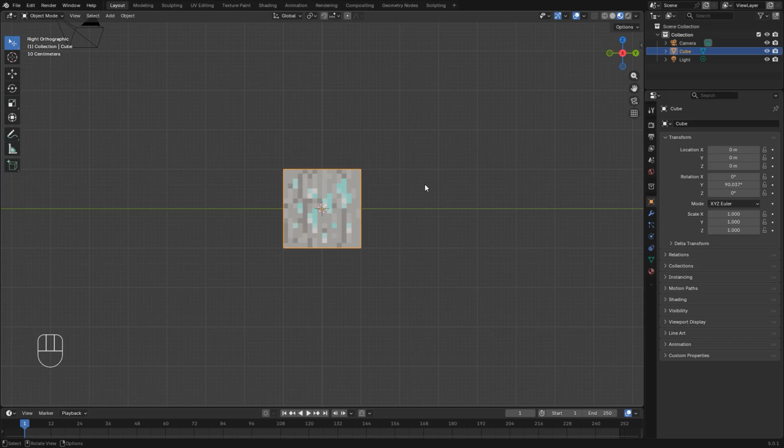Middle mouse equals orbit, scroll wheel equals zoom, Shift plus middle mouse equals pan, and this gizmo up here will help you to go through different viewpoints. Once you're comfortable with orbiting, panning, and zooming, Blender becomes so much easier to control. Take a minute to practice this before moving on, it will actually help you a lot.